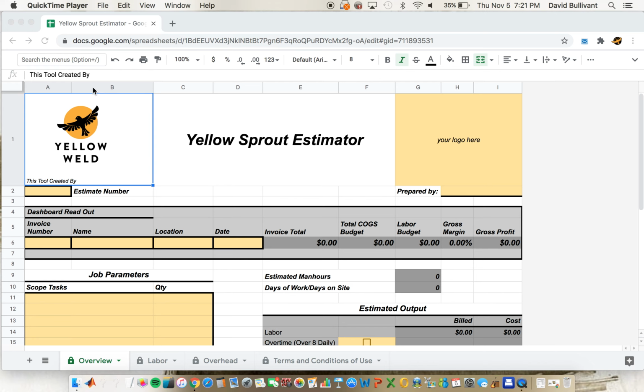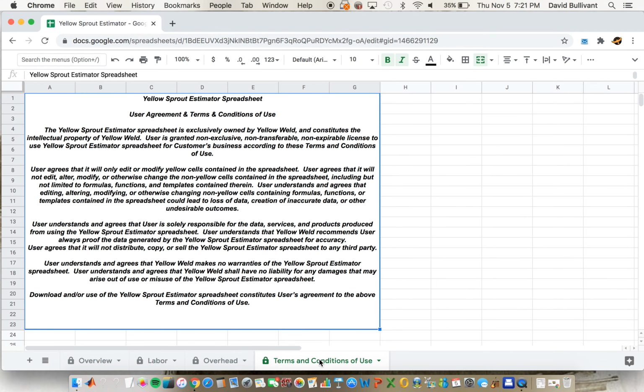I am checking in to do a quick tutorial video on the Yellow Sprout Estimator. So first things first, let's pop over to the terms and conditions of use. You should have already seen this before you were able to download it, but we'll just get into it.